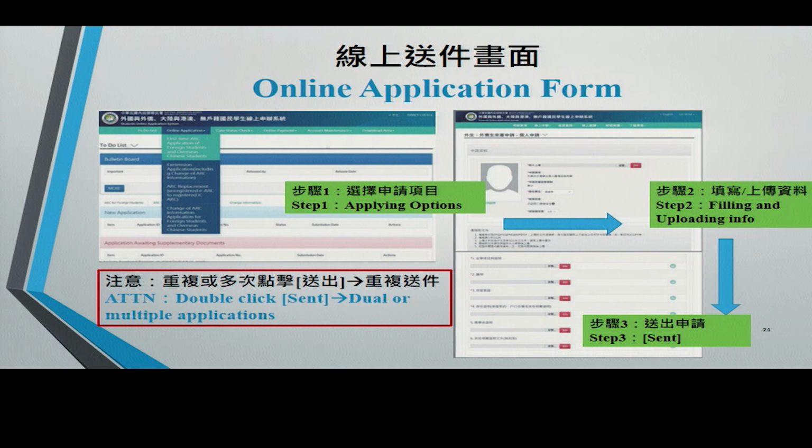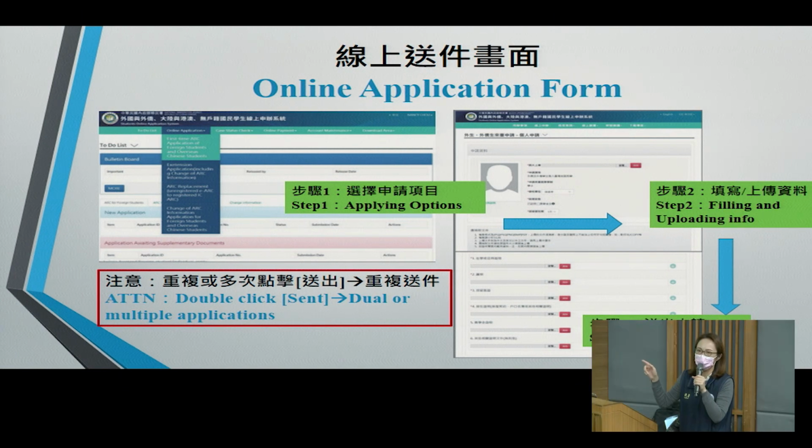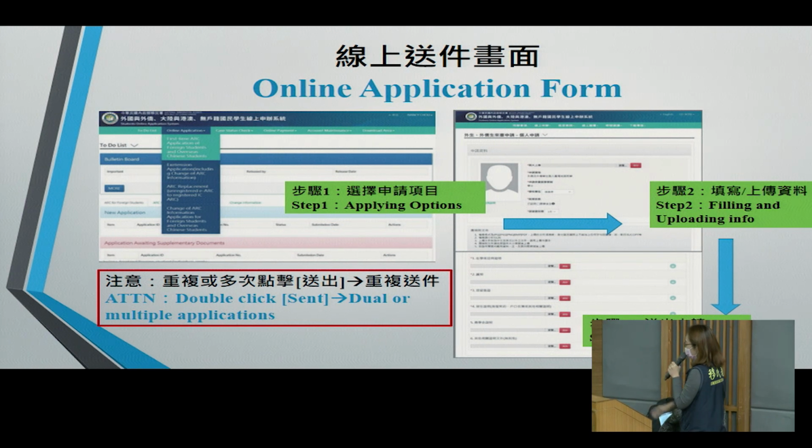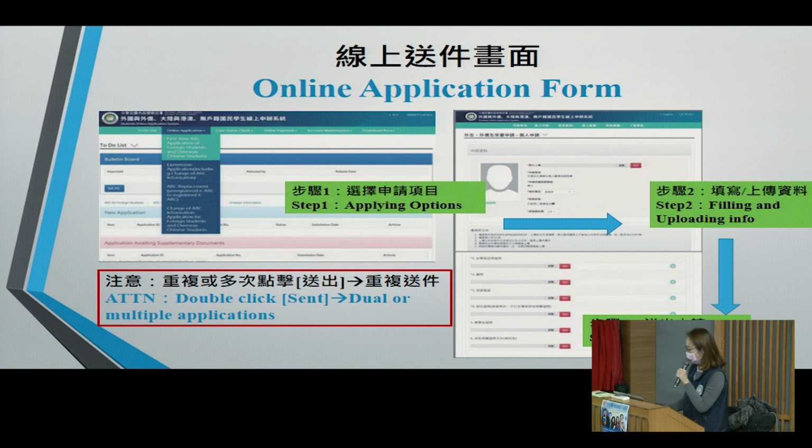And don't double click or click multiple times, because when you do that, the system runs very slow. If you do that, you will send out multiple applications and then it will be sent back to you. Okay, so just pay attention to that.